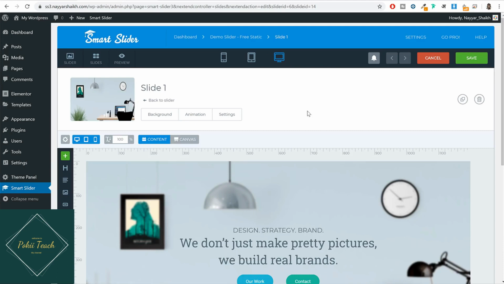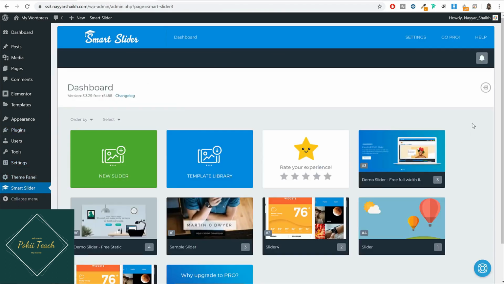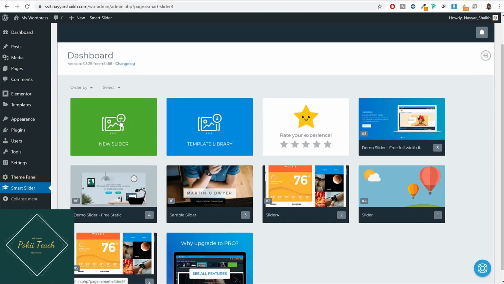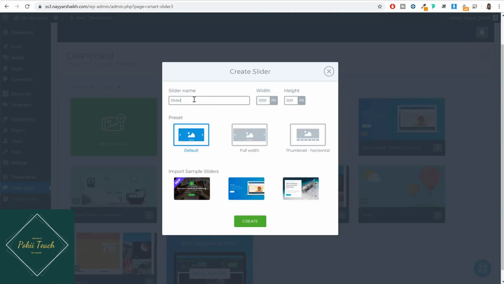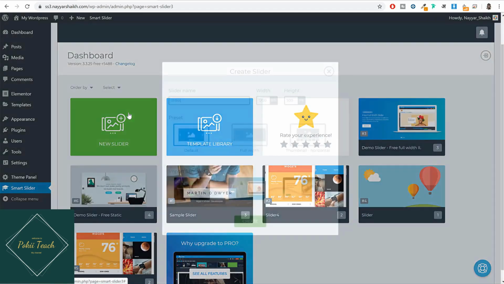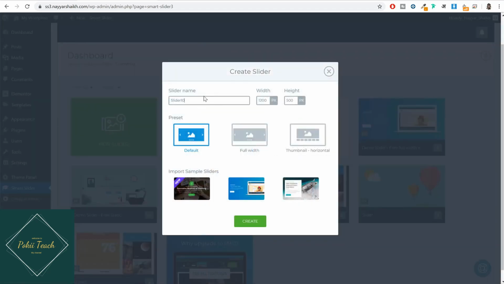For that, come back over here and click on Smart Slider from the left hand side. To create a new slider, click on this green option, new slider. Now you have to fill in this information. First of all, your slider name. We can name it anything. In this example, I'll name it slider 10. Then we have to select a width and height. It can be anything. In this example, I'm selecting 1400 pixels width and 500 pixels height.